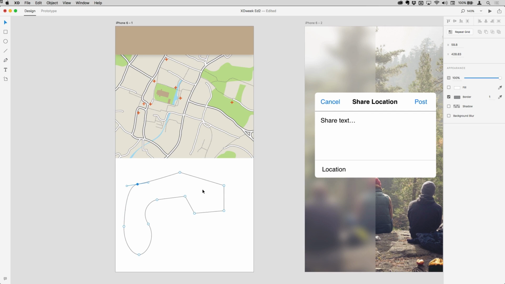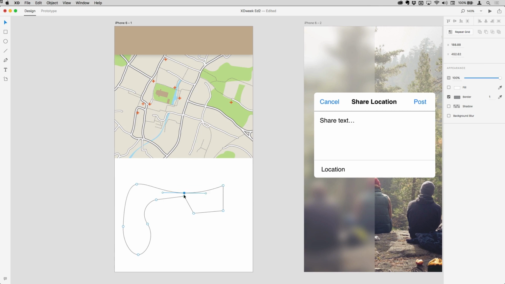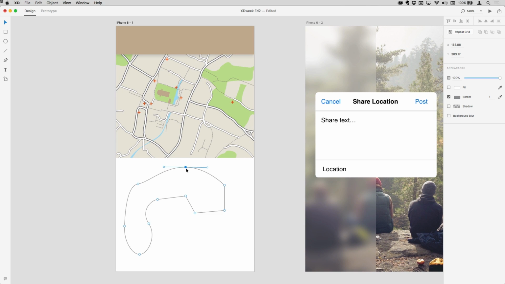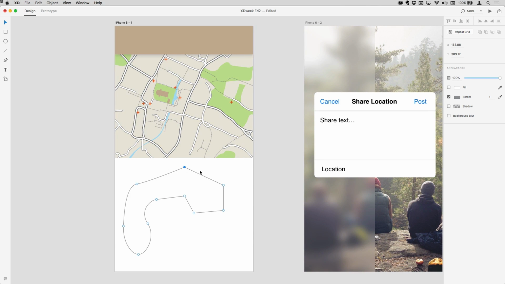You can change any of these at any time, and this also works with other shapes. If I use the selection tool here and go to a point, I can move it around like so. I can also double click on it to change it from a straight point to a curve point, or double click again to change it from a curve point to a corner point.